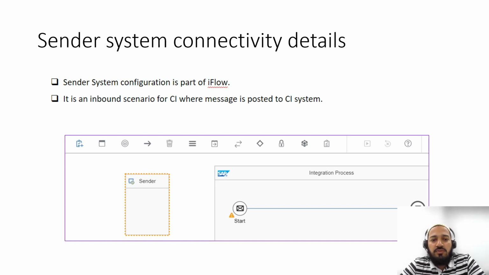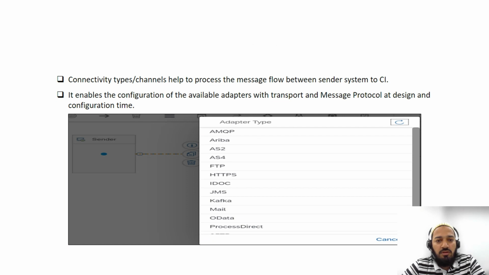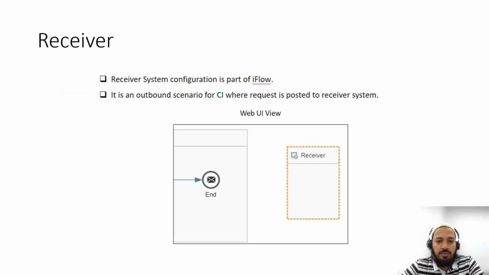Once you start with the sender and the integration, it is something which is inbound to the services, and there are different adapter types we can choose from. It helps process the messages flowing from the sender system to the CI. Okay, and it enables the configuration for us with the available adapters. Anything that is not available in the list, it usually doesn't happen, but if you want, then there are open connectors and other options available.